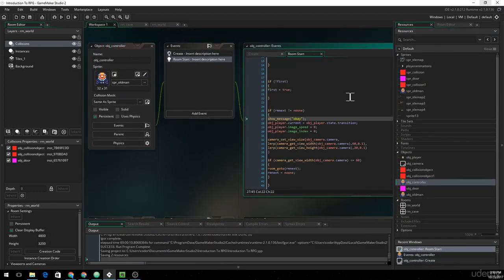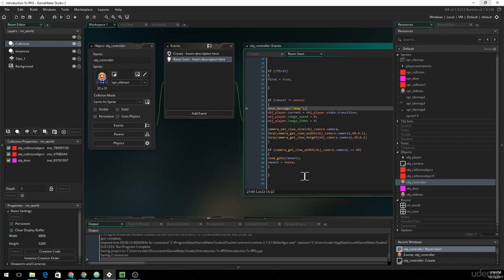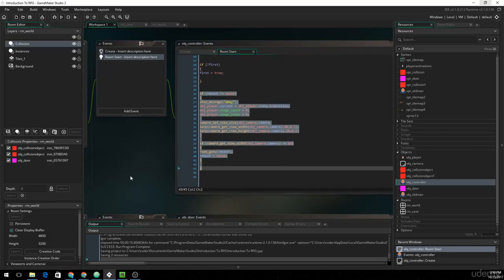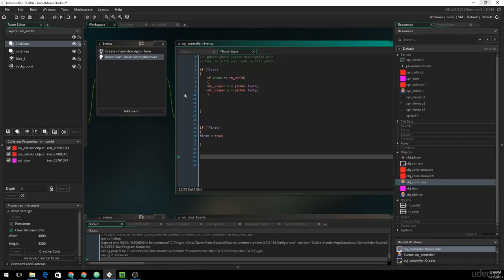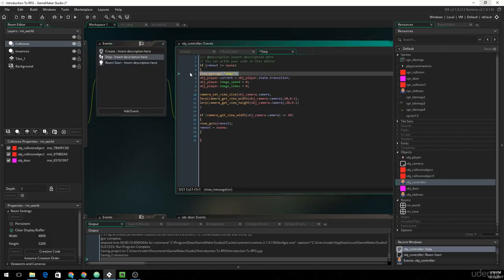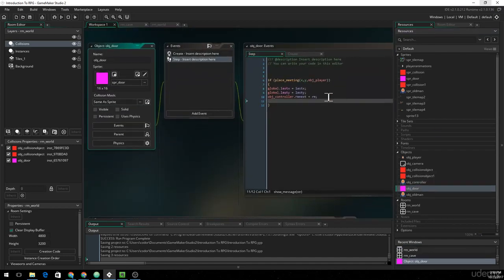Room. Oh, wait a minute. This only runs on room start. Sorry about that, guys. Wow, that's a little bit embarrassing. So take this code we just wrote. This was supposed to go in the step event. Shame on me for doing that, by the way. We're gonna go ahead and remove that little code.